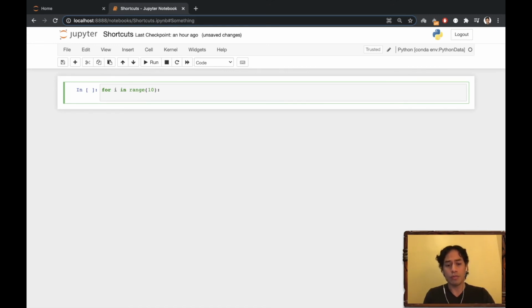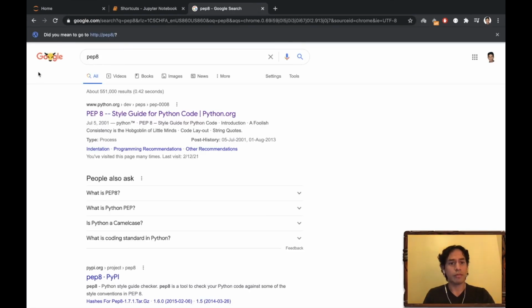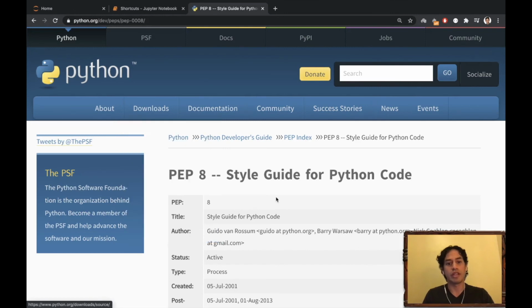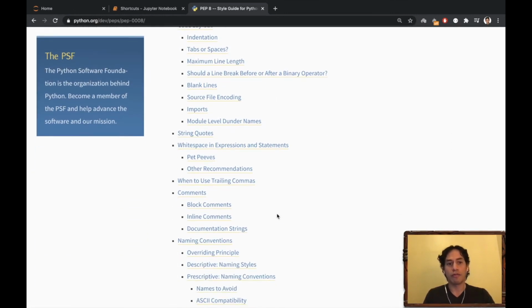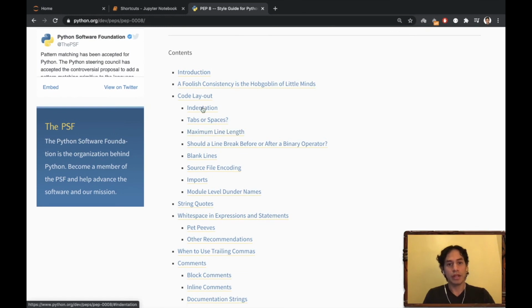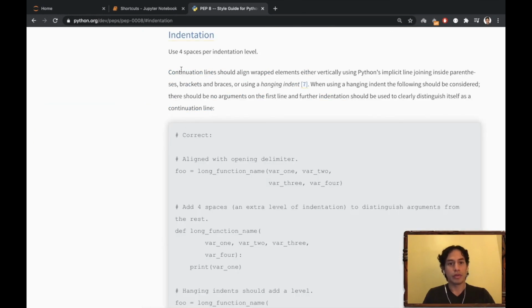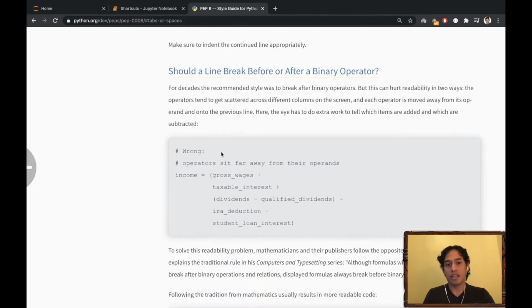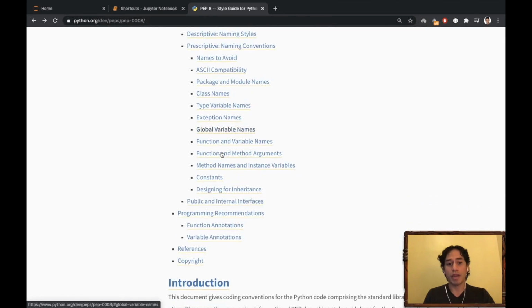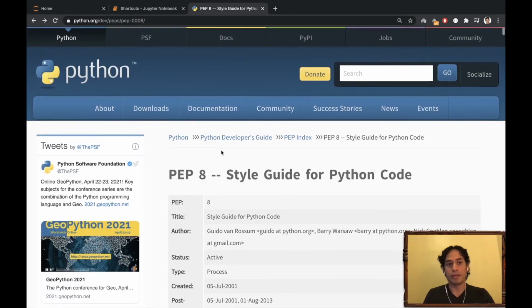How do I know? There's a website, PEP8. If you just Google PEP8, it's gonna take you right to it, and you can see all the documentation for Python. Indent, so use 4 spaces. They tell you tabs or spaces. Anything that you want to know about the styling in Python, it's here.